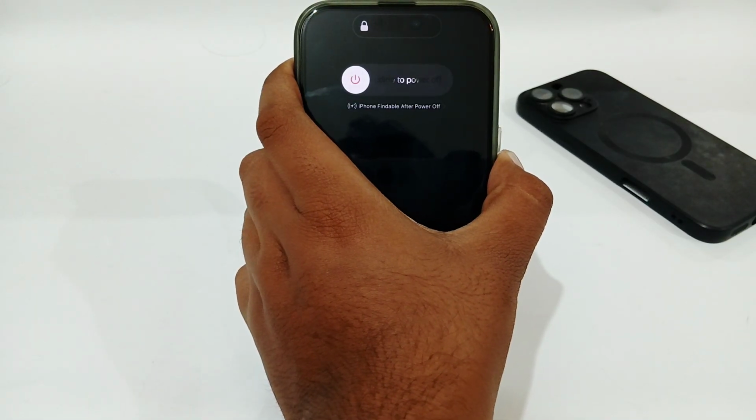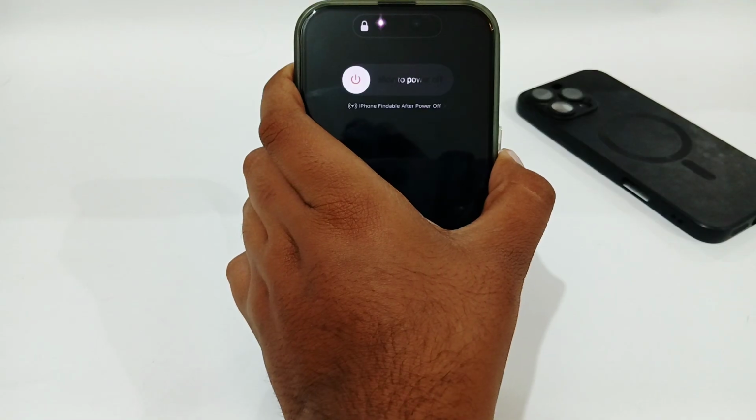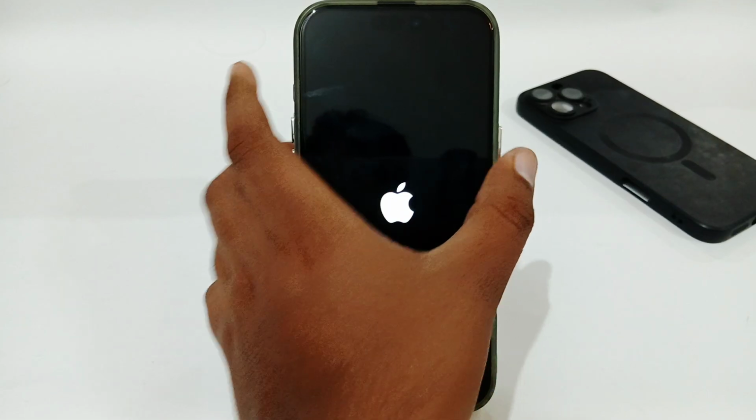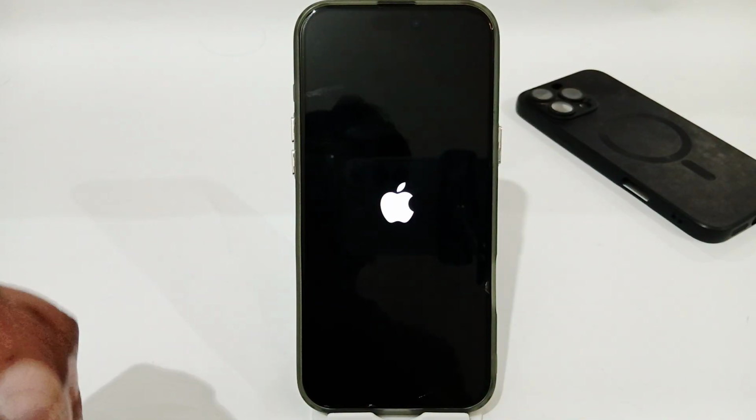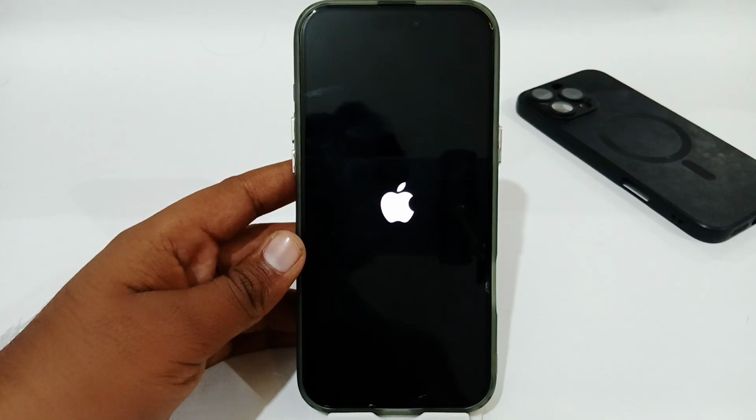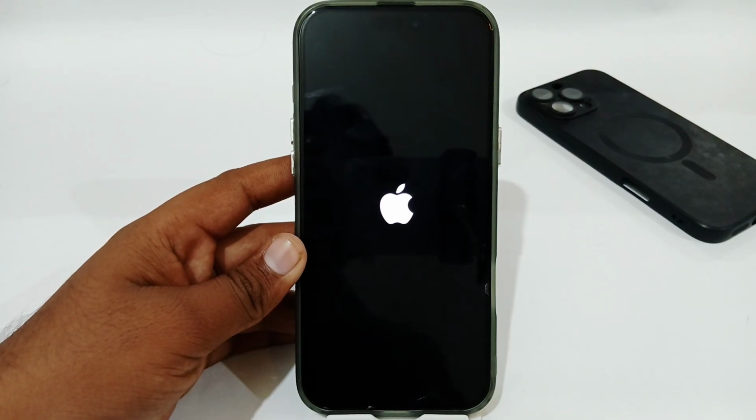It might take a while, so you have to wait for it. And once you get the black screen, you have to wait for the Apple logo here. And once you get the Apple logo, you have to release the button and wait for your phone until it restarts. And once your phone has restarted, it will fix your issue.